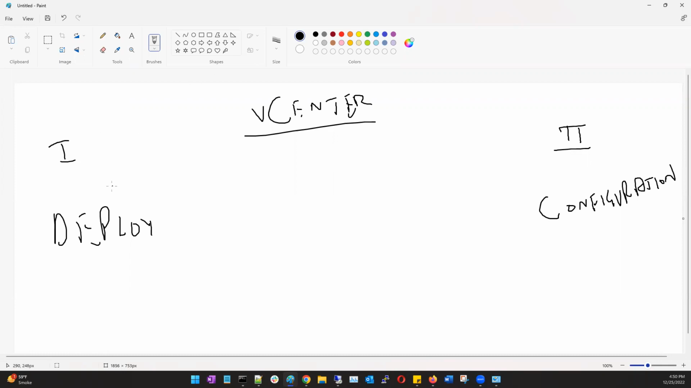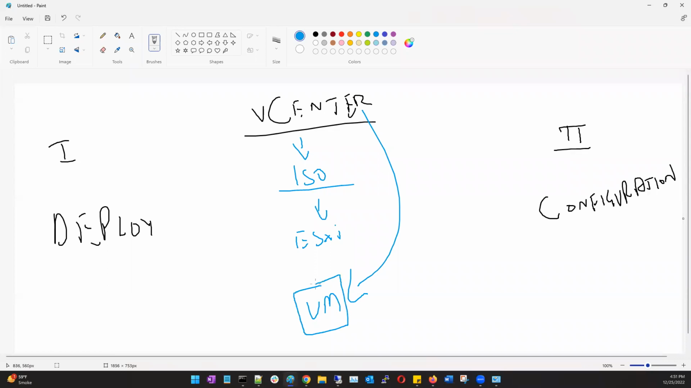Now, what happens when I go with the first stage? What happens during the deployment? So what would happen is vCenter has an ISO. Okay, you run that ISO. It will ask you on which ESXi you want to create vCenter. Why? Because vCenter is only one VM. vCenter, when you deploy it, it will create one virtual machine. And where can I run a virtual machine? On an ESXi. So I need to point to an ESXi where this virtual machine will be created.